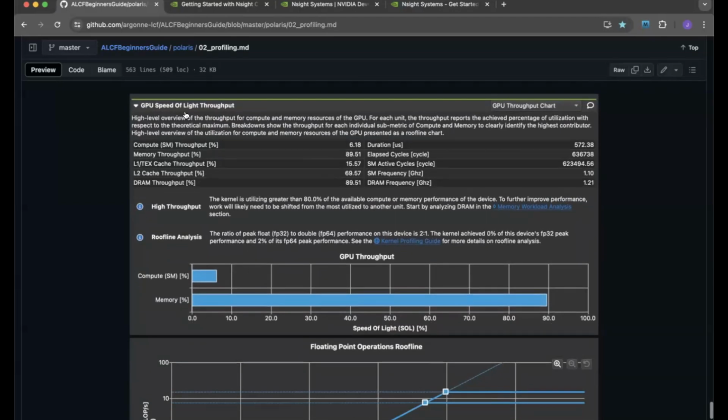And if you expand GPU speed of light throughput, you can see this kind of table. I'm just showing the triad kernel in this example. The triad kernel is to measure the memory bandwidth, which means it does not have a lot of compute. It has a lot of memory operations, right? Because of that, GPU throughput for the compute is very little, around 5 to 6%. The memory throughput is almost close to 90% because we are measuring the memory bandwidth. But if you use a different kernel, it may be a different situation.